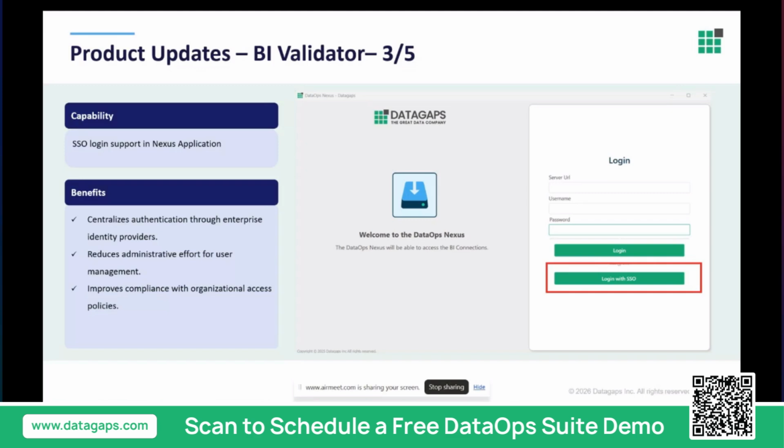So to simplify the authentication experience, we added SSO support in Nexus. So when a user is enabled in the Datagaps suite security configurations, the user can authenticate through the SSO instead of entering separate credentials. We have also added an SSO authentication type for the supported Nexus data sources.